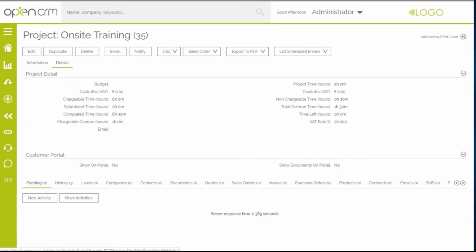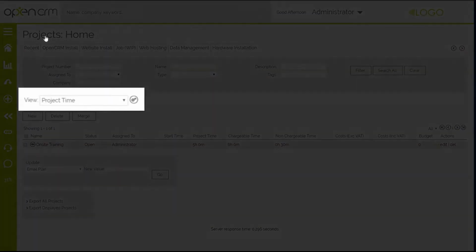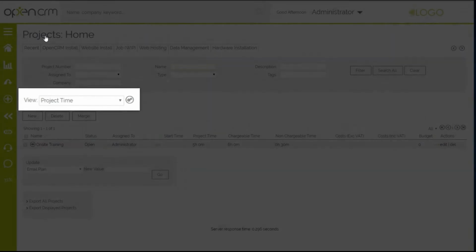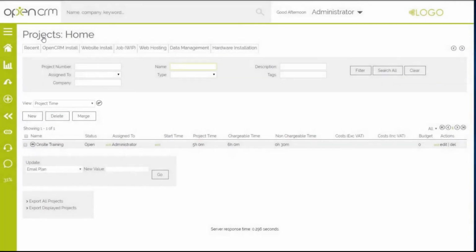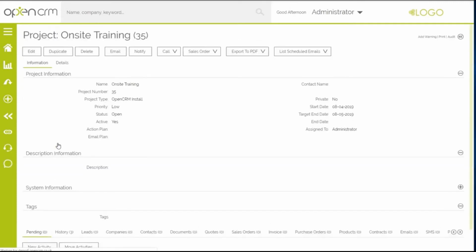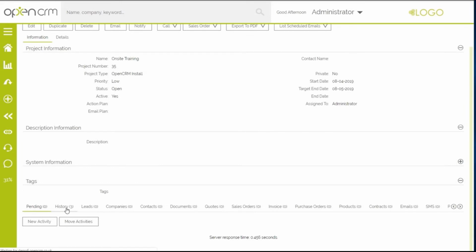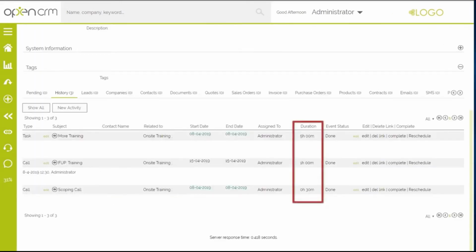For a clear overview of how my projects are running, I can create a custom view such as this one, showing the project time allocated and both chargeable and non-chargeable time that I've used. If I want to see a detailed breakdown of how that time has been used, I can go into the project itself and look at the details on each of the linked activities.